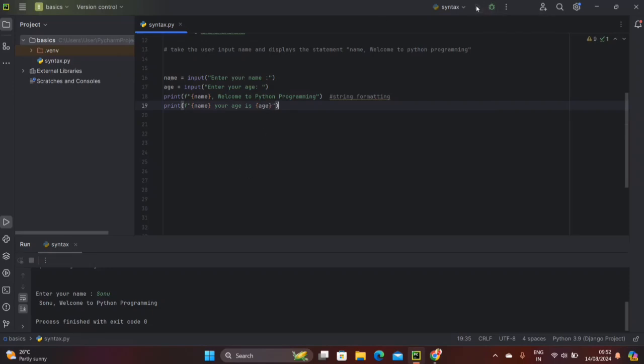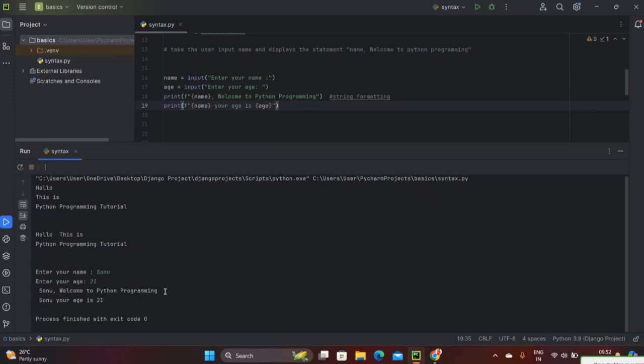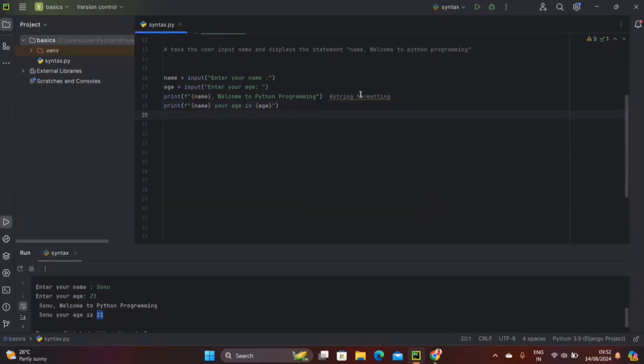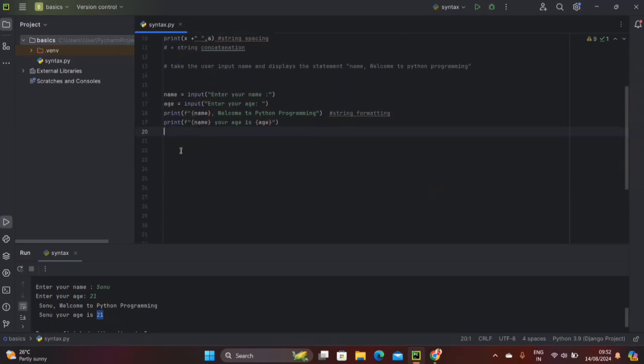Okay, let's see. Now I'm going to give the name Sonu. What is the age? We'll give 21. Now see, Sonu, welcome to Python programming. Again, because I gave the name, Sonu, your age is 21. Understood? So for displaying a correct statement, we always need to go with string formatting. Okay, clear? So this is how string formatting works.